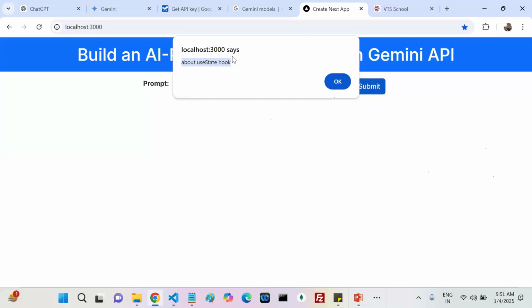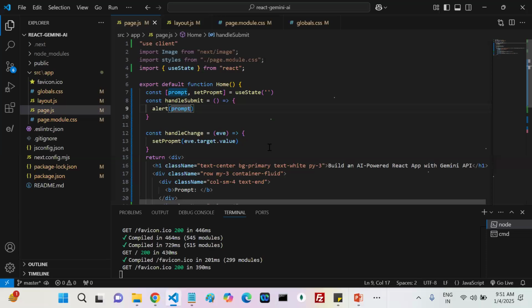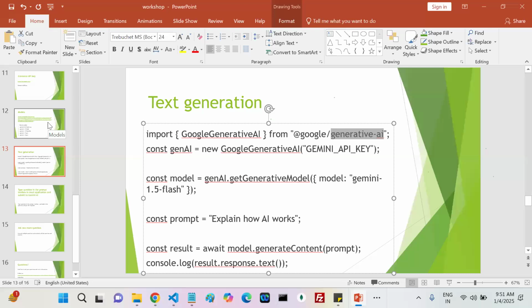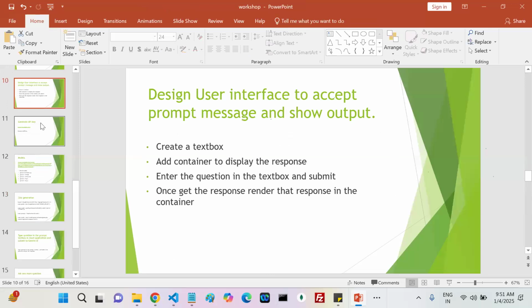Now, to whom do I have to pass this prompt message? You have to give this prompt message to your Gemini model, yes or no? So how can we give it to the Gemini model? I want to connect with the Gemini model. For that we have a library. Which library do I want to use?